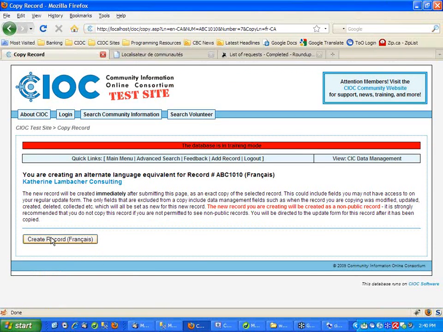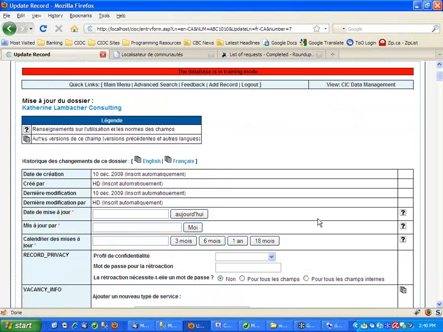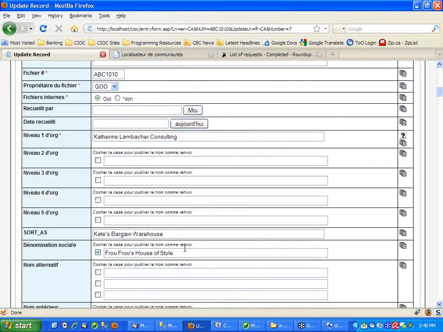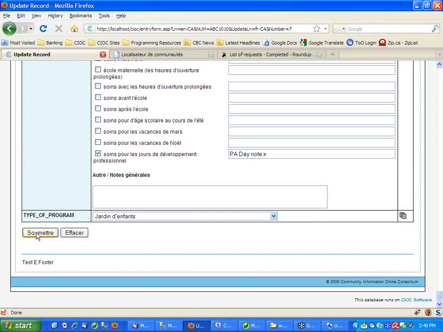As soon as I click this button, I'm going to create an exact duplicate copy of the English record as an initial entry for the French record. The new French record that I create is going to be a non-public record. Okay? So it will have automatically filled in, except for the data management fields like the update date, the updated by, created date, all of that will not have been filled in with the old information, because I'm going to have my own new update information, but all of the rest of the English information is going to be copied exactly for me to create this new French record.